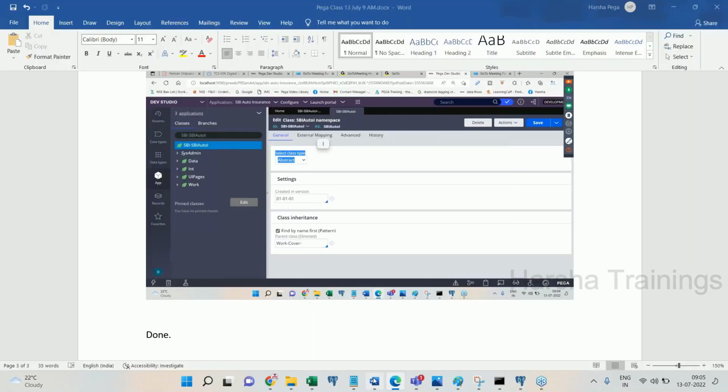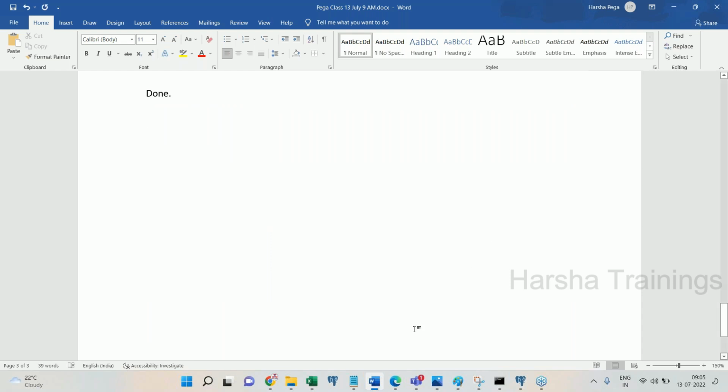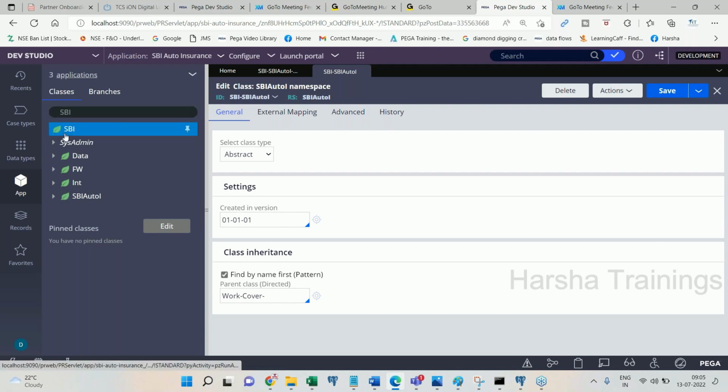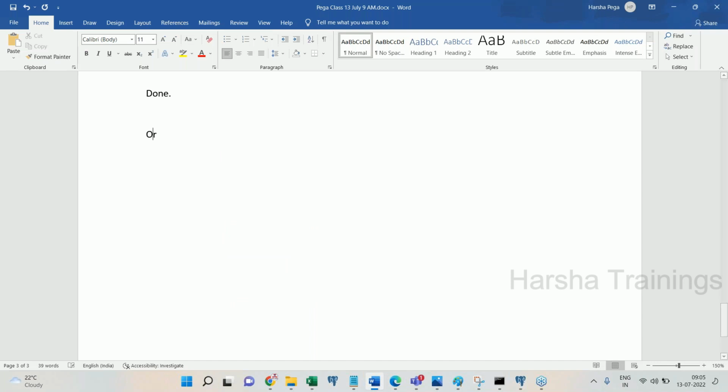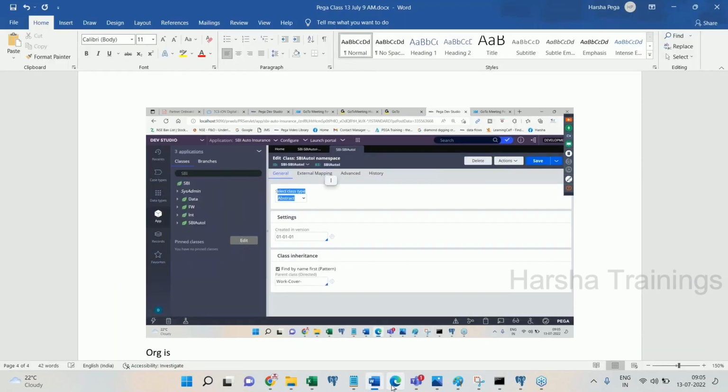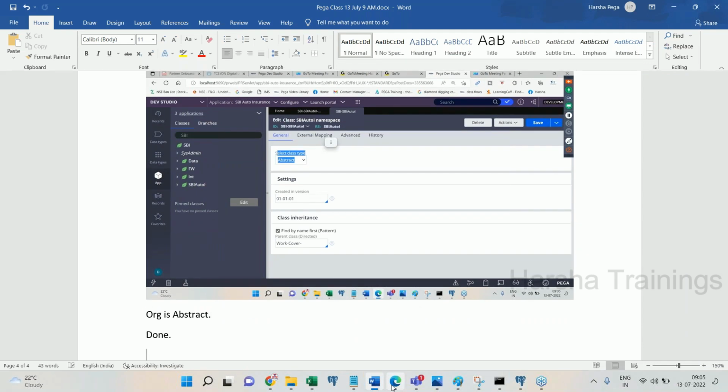Now you can guess and tell me. The division class is abstract. If I go and see the organization class, you can guess whether it is going to be abstract or concrete. Obviously it is going to be abstract, because you don't initialize anything, any business transactions, at the organization class. So the organization class is also abstract. This is all for your information. Org is abstract. Okay, done, completed.